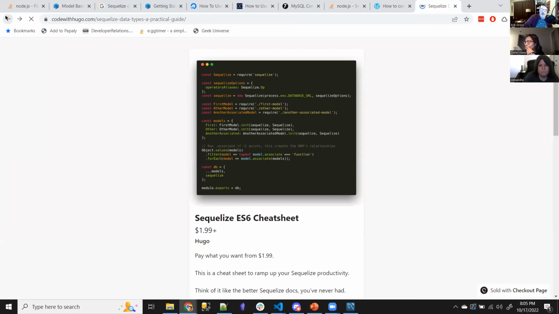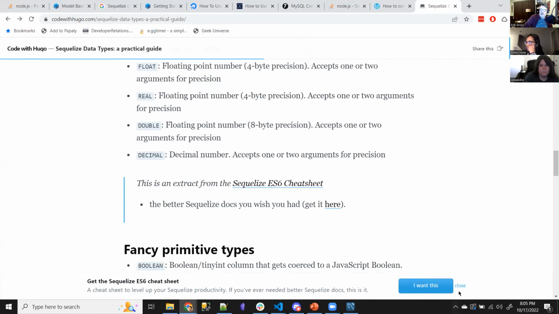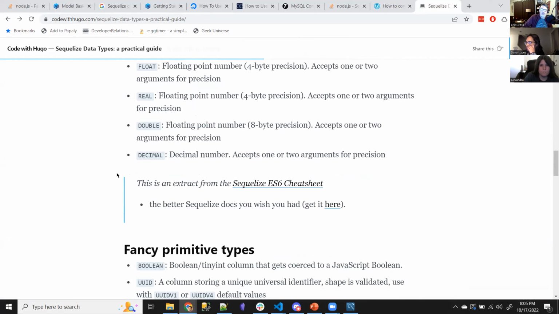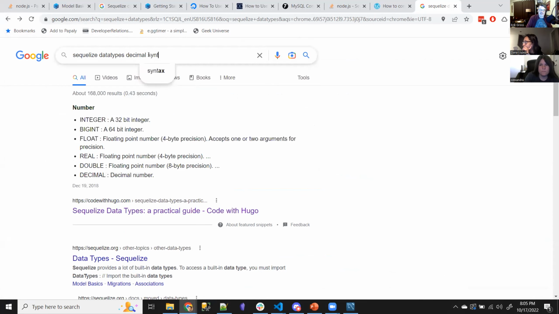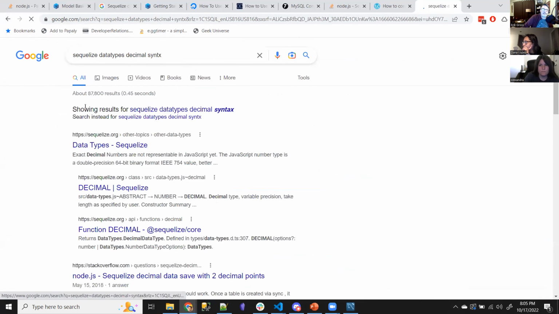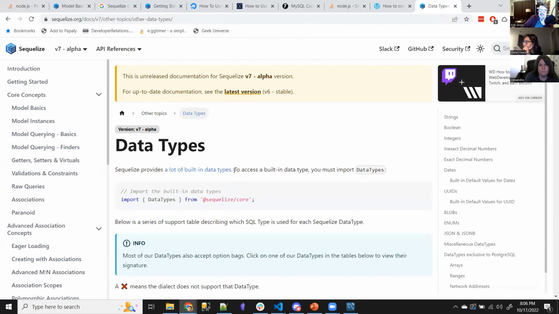Oh, this is something you pay for. How about if we go, let's look up syntax. Sequelize data types, decimal syntax. Sequelize.org. That's what I want. Okay. Data types, built-in data types. You must import data types, which we did. Import data types.